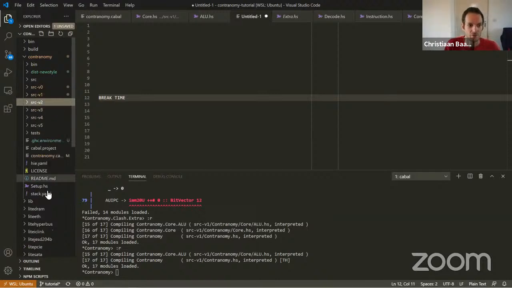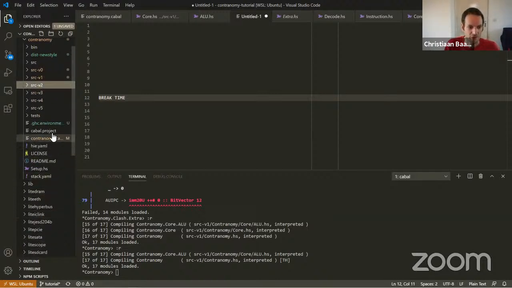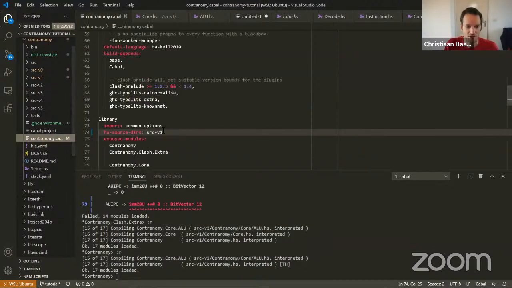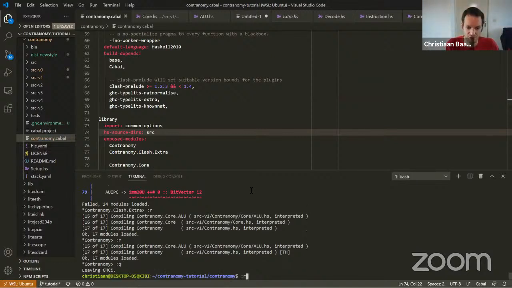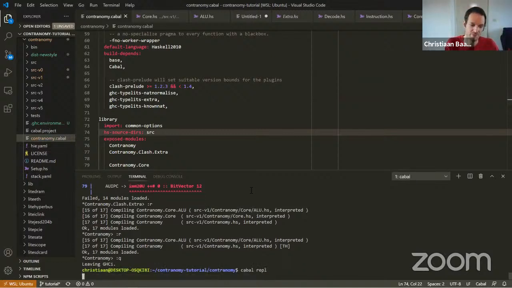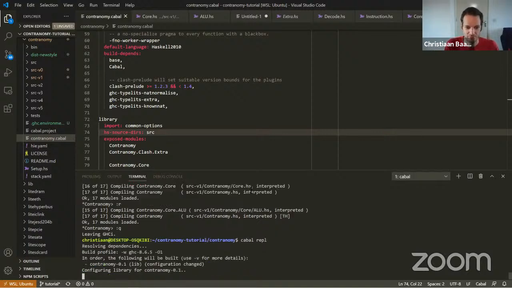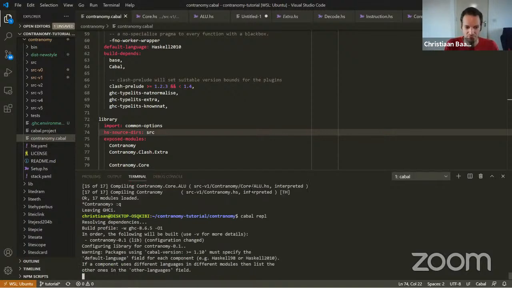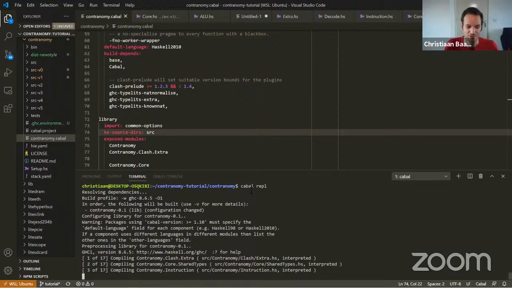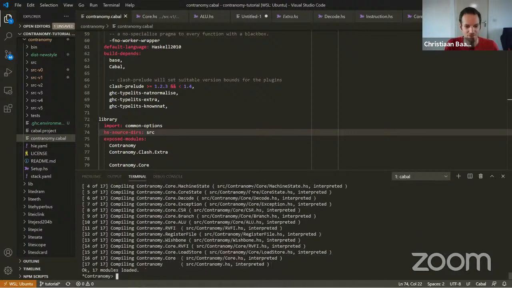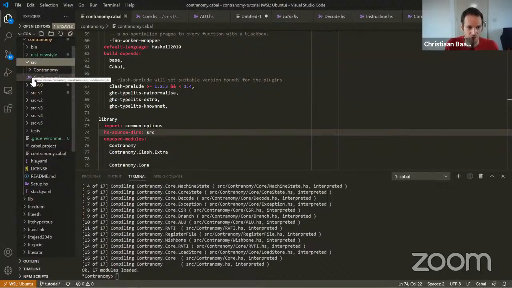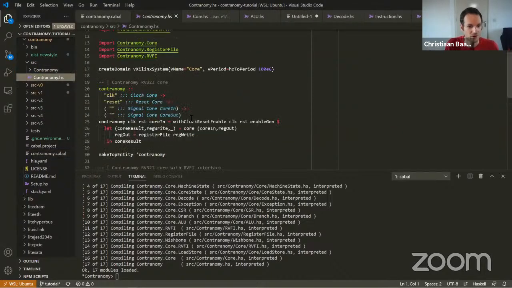Okay, if you're following along, just change this back to source, just to make sure that everything compiles. It should be fine. So let's open source and open Contronomy.